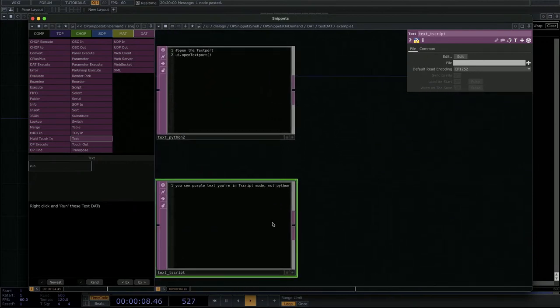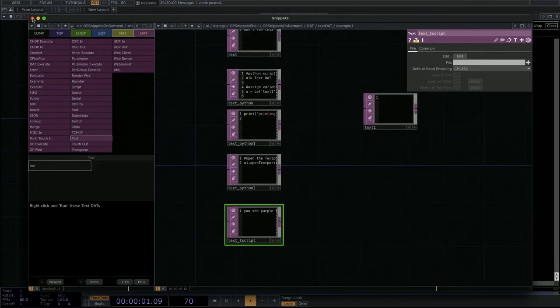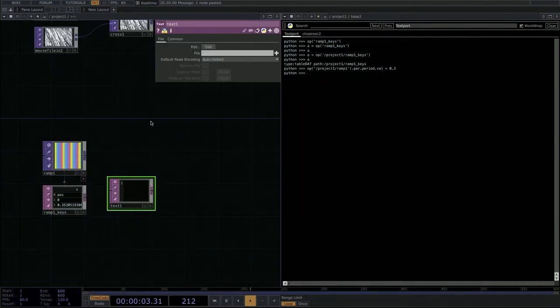Matthew Ragan has a super extensive series of posts about how to use Python from scratch in TouchDesigner.